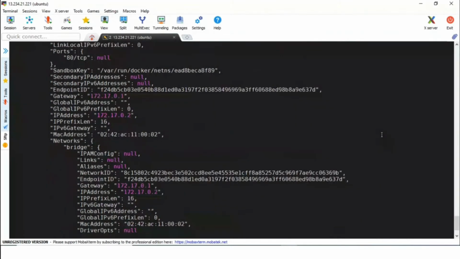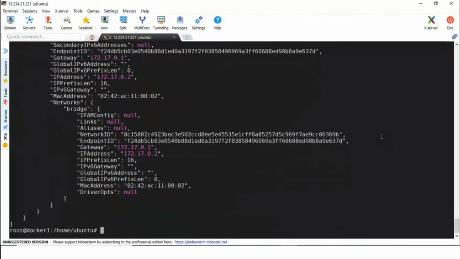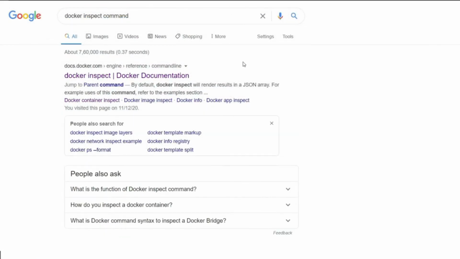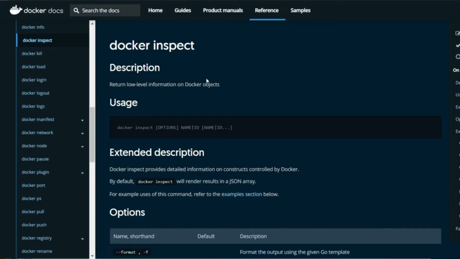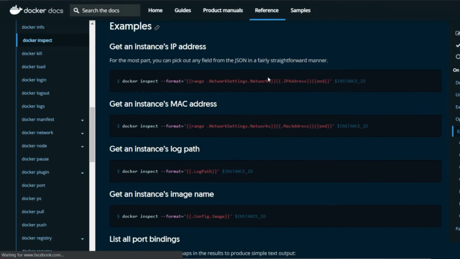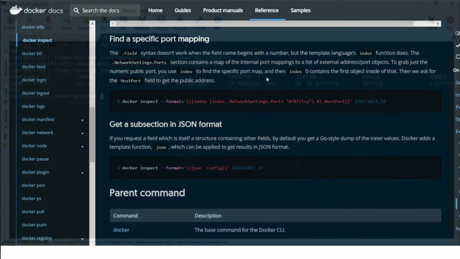Most of the parameters in this particular output are self-explanatory, like for example the container ID, the state in which the container is running, the image ID or the network settings. But if you want to understand any specific parameter in this configuration, then you can visit the official website of Docker and go through the Docker documentation for the docker inspect command.